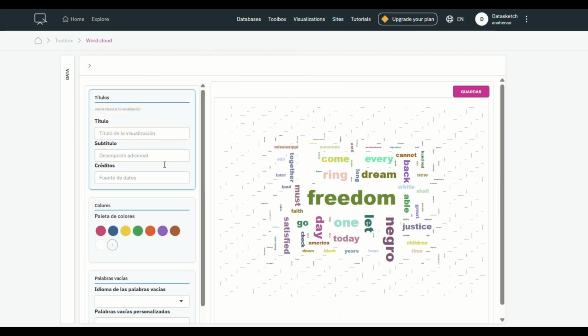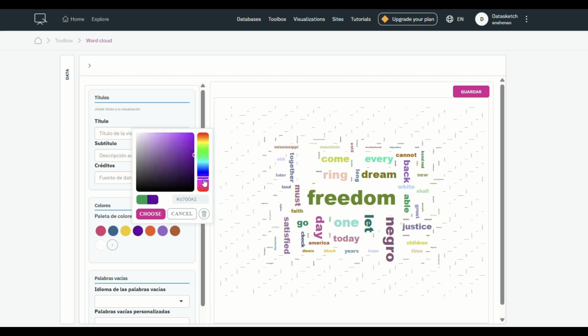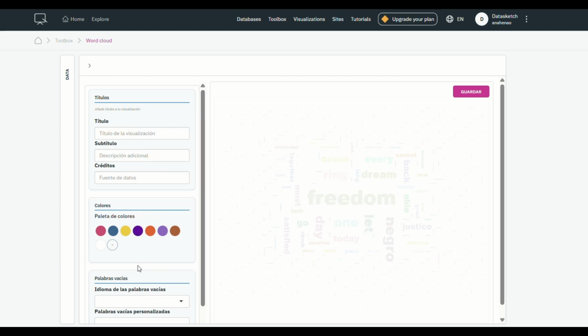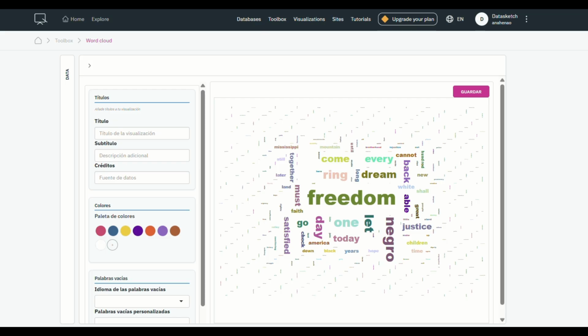Adjust the color palette to match your visual identity. Select the language to improve word recognition and group terms correctly.